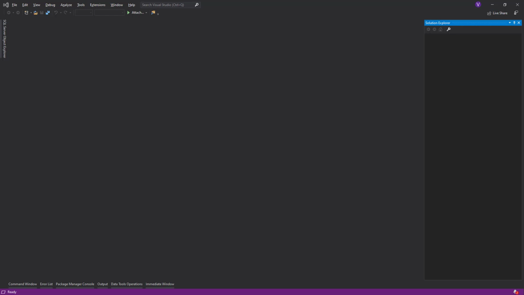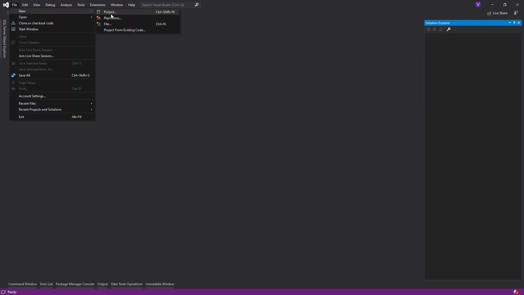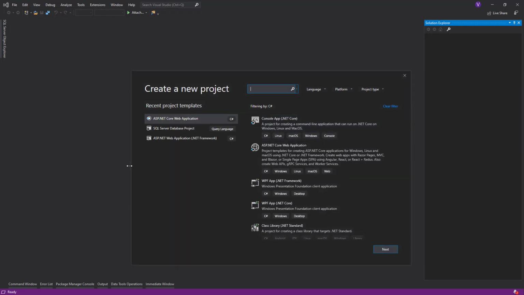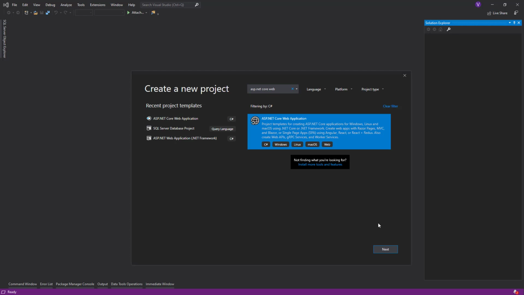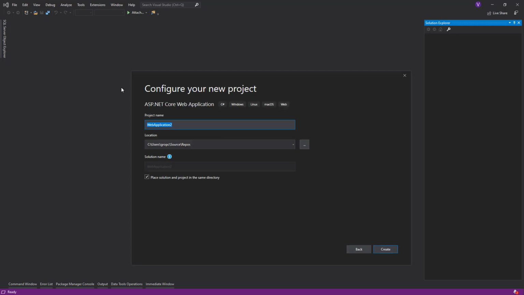with ASP.NET Core. So we need Visual Studio, and from the File menu we select New and Project. The project is ASP.NET Core Web Application. We have it here in the recent project templates, but I'm going to select it here. ASP.NET Core Web Application. This one, click Next.